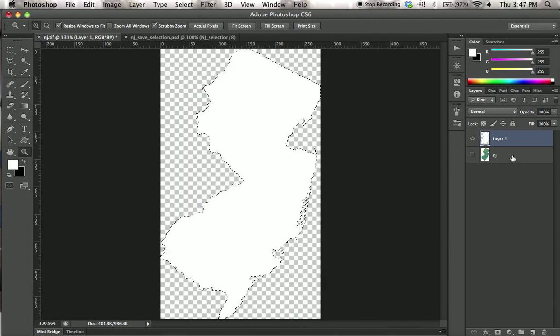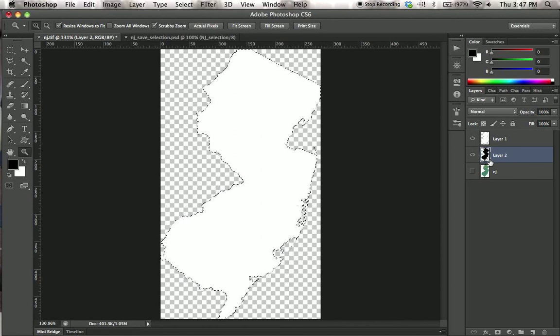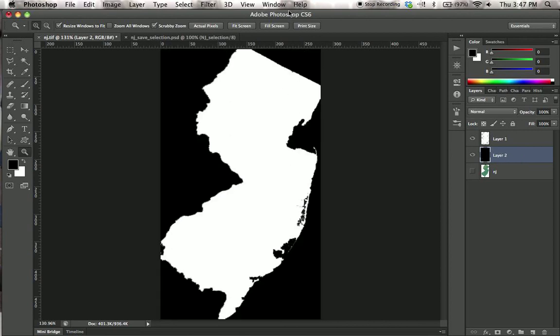white, and then what we're going to do is make another layer and then hit the X key. On this layer I'm going to fill that with black. Whoops. I'm going to deselect here and then fill with black. So this is what you want. Yours is going to be better. You want a white and black.